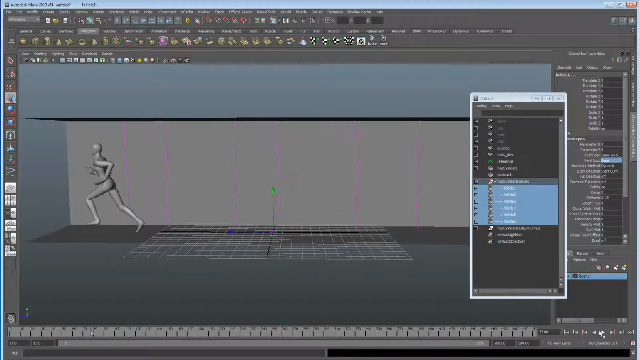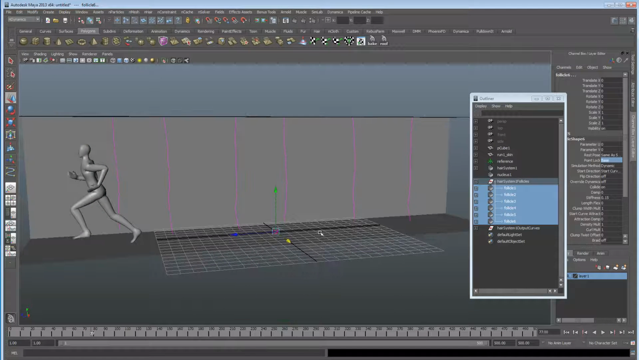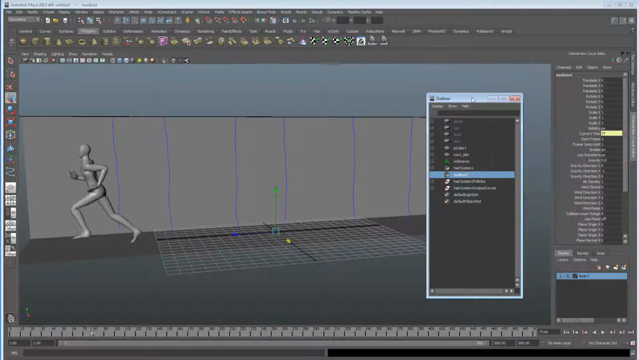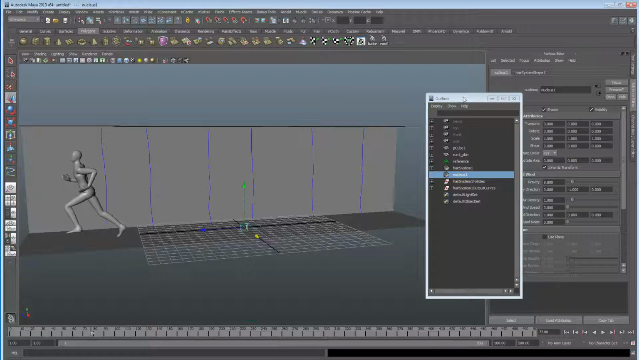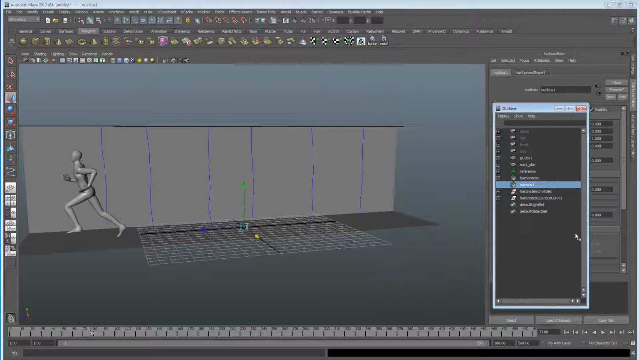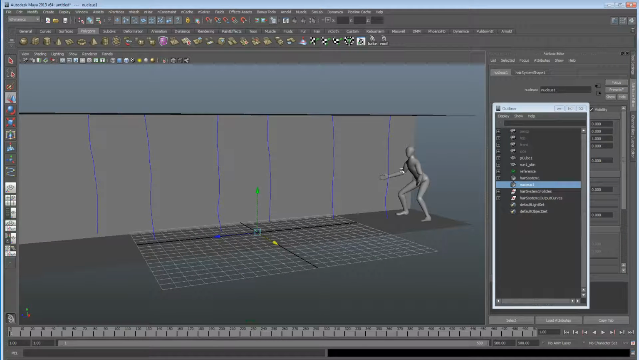We've got our dude running through our curves. He's currently not interacting with these curves at all. Obviously, a nucleus solver gets created when we create any type of N system within Maya. So I'm just going to go and up the gravity a bit because I know that I'm going to need more. So the next thing I want to do is make this dude interact with this.